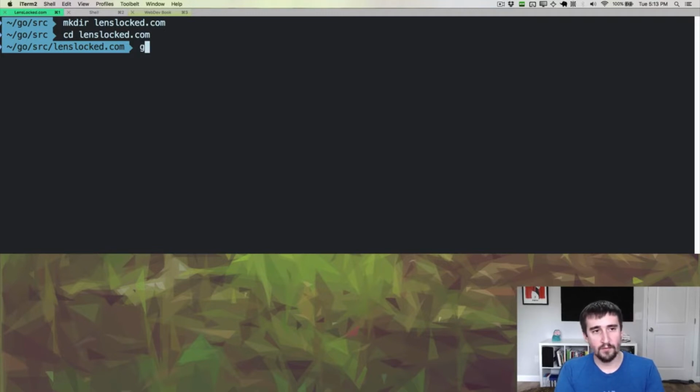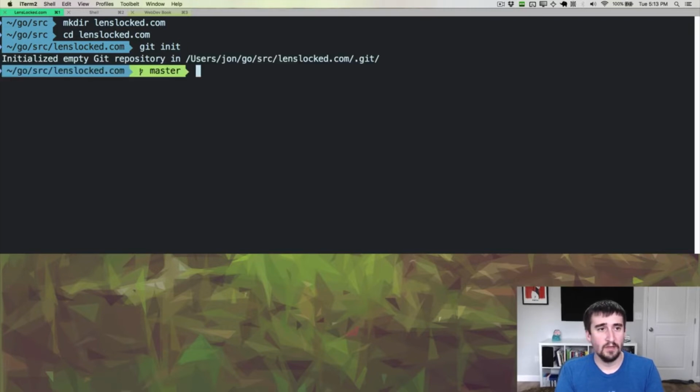So once we're in here, we're going to initialize Git. I'm going to type git init. I have Git installed. If you'd like to follow along and use Git, you'll need to find a guide and install that. It's not too hard, and if you have any trouble, you can always just reach out. So this initializes my repository.